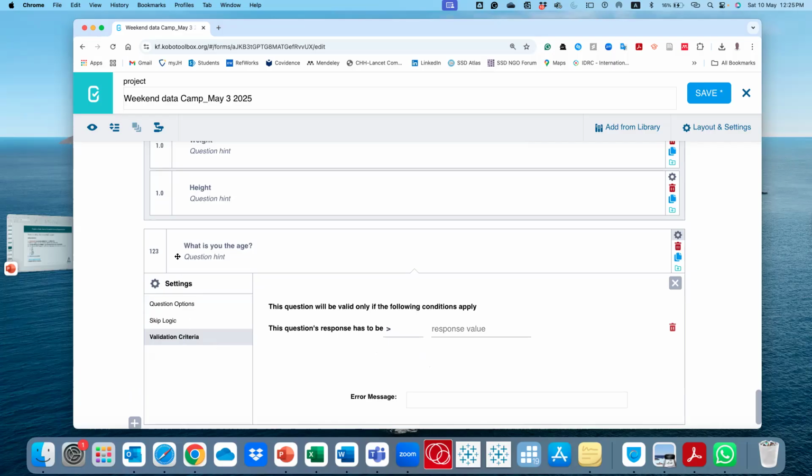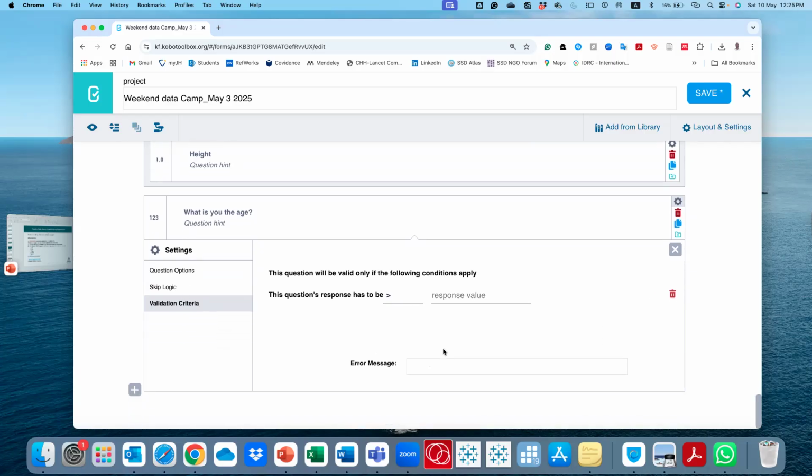When you come to the validation, you have seen that there are two validations, but if you come to this validation, it says this question will be valid only if the following conditions apply. One of the conditions is this question's response has to be, if you click down here, you'll see a greater sign, but if you click on it, there are many other signs there. It is equal to, not equal to, greater than, less than, greater than or equal to, stuff like that, right? So those mathematical connotations.